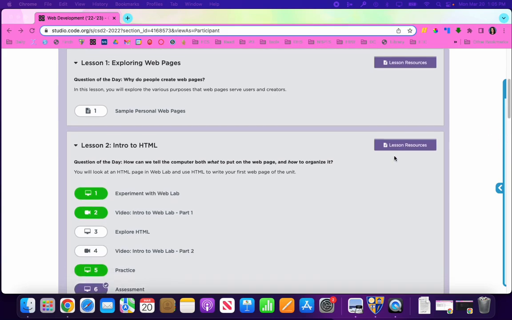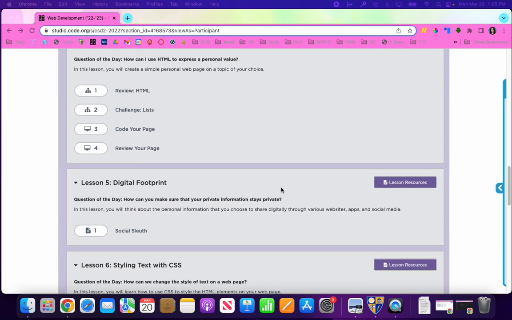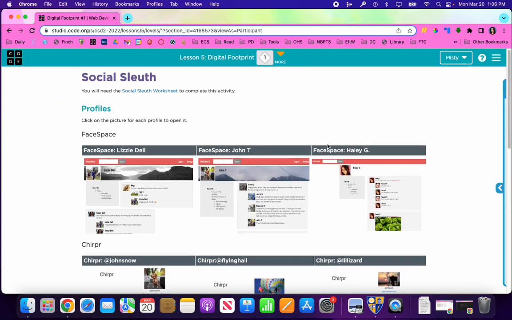So what we're going to look at today is we are going to start with the digital footprint. Our question for the digital footprint is, how can you make sure that your private information stays private? In this lesson, you will think about the personal information that you choose to share digitally through various websites, apps, and social media. All right, you're going to have a printout of the Social Sleuth worksheet that you can work on.